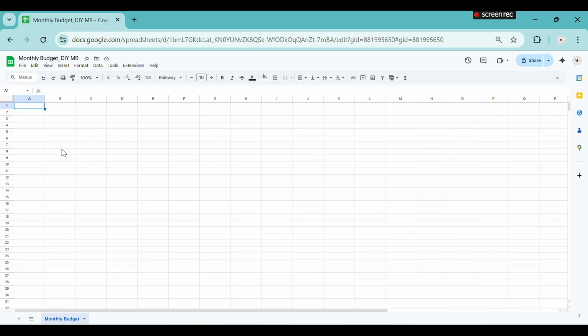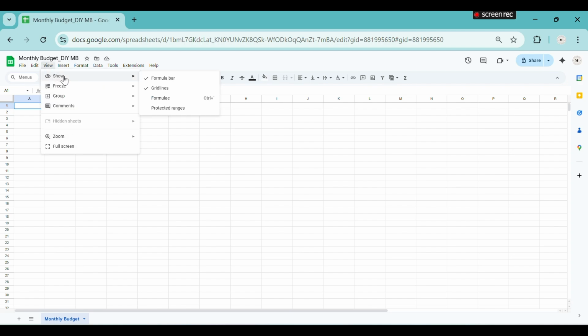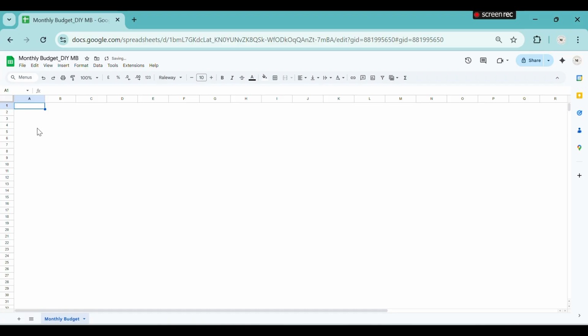In this video, we'll build a simple but powerful budget tracker, step by step. Let's dive in. First, remove the grid lines for a cleaner look. Go to the View menu, select Show, and uncheck grid lines. Now, we have a blank sheet to work with.